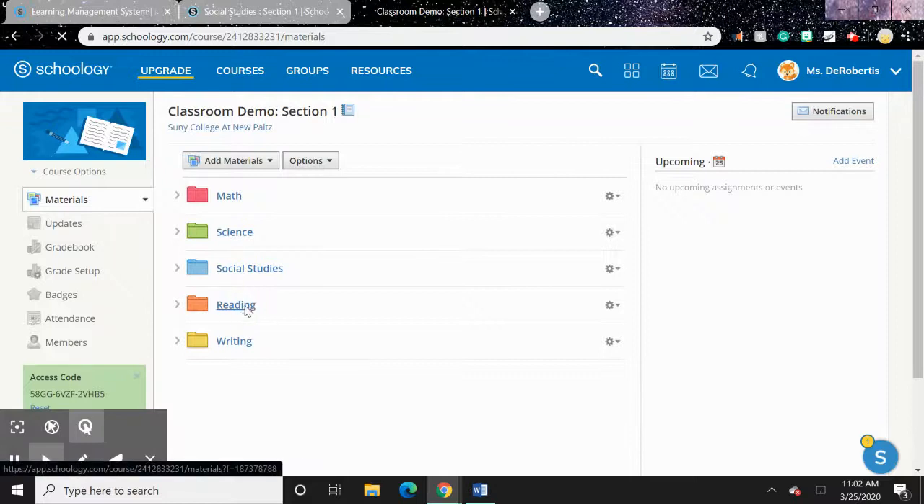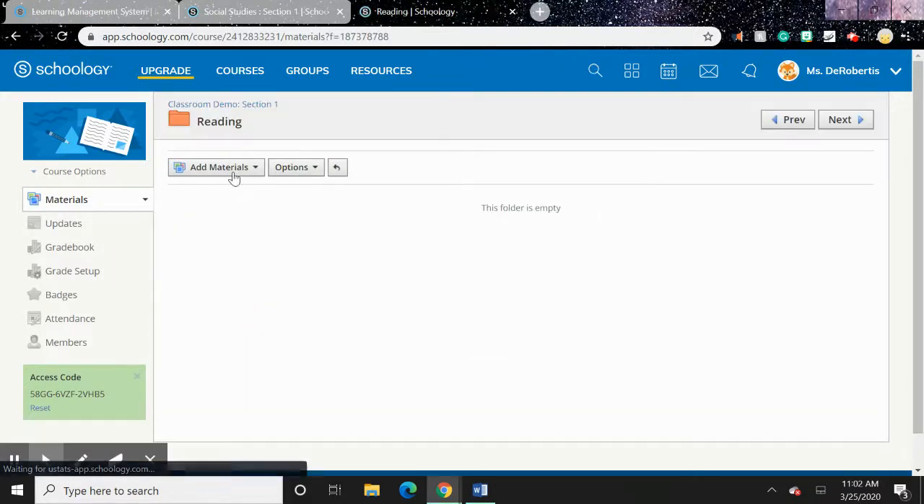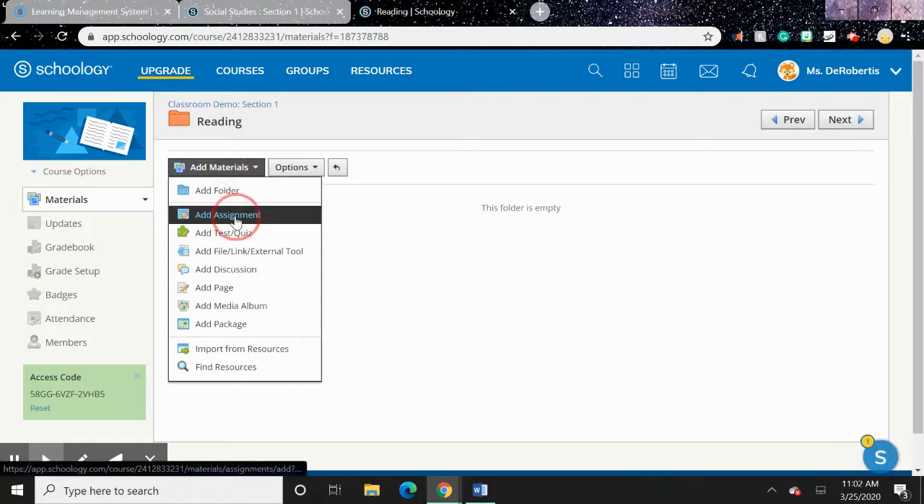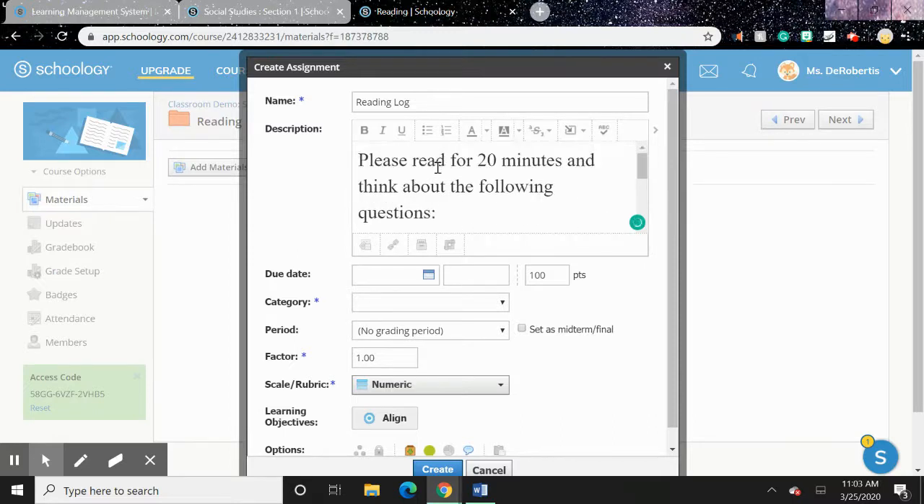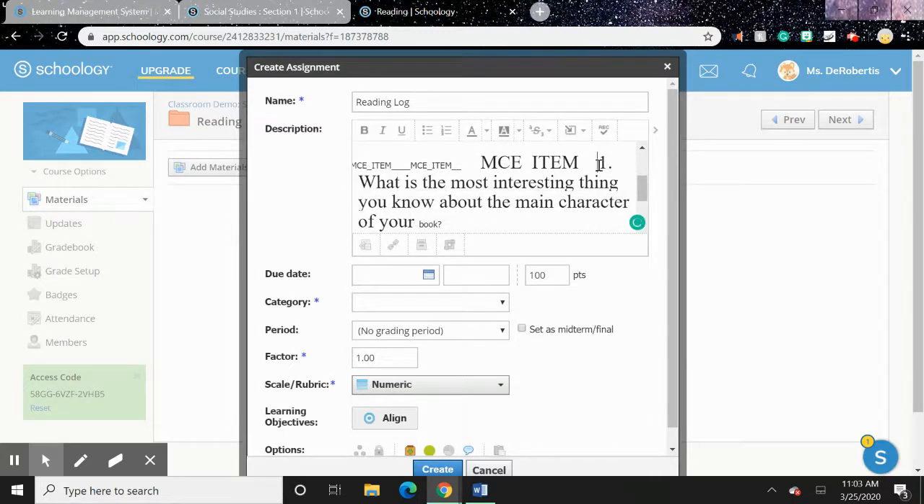I'm going to go to my reading folder, which brings me inside my folder, and I'm going to add some materials. So first I'm going to add an assignment, and I'm going to label it our reading log. And I'm going to write down that I want them to read a book for 20 minutes and that these are the questions I would like them to focus on.